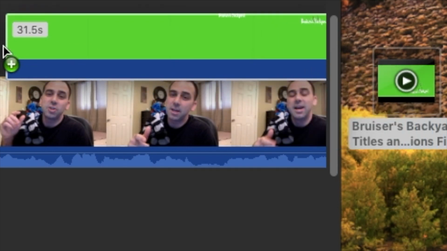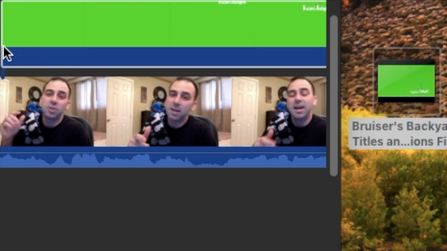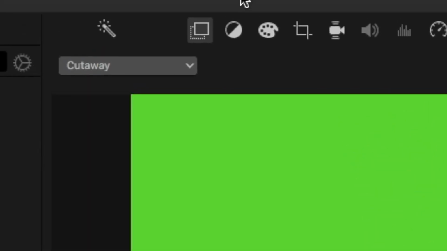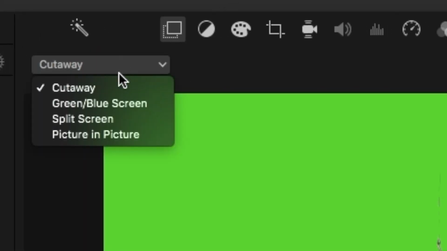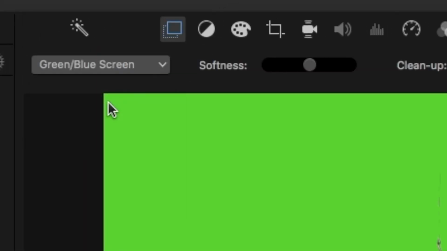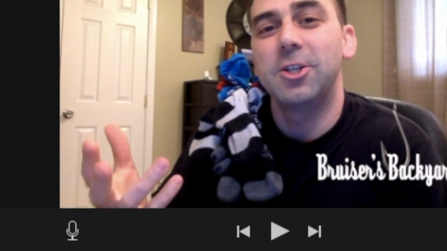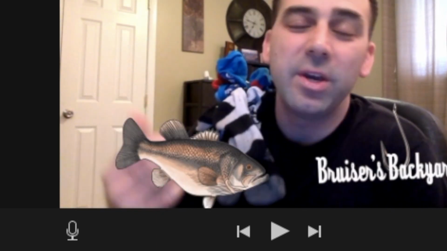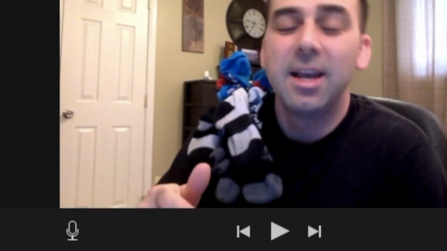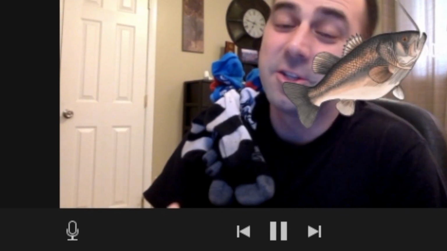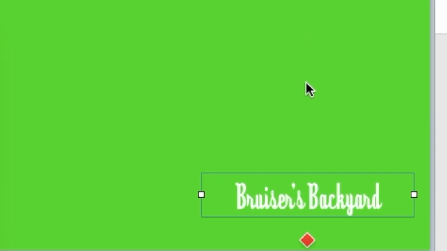So I go ahead and I grab a hold of that movie that I created in Keynote and I drag it over top of a video clip in iMovie. By positioning it above the clip, I get to this cutaway menu and I could choose the green screen option, which will take away the entire green background that I put on Keynote and just display the graphics. I'll talk you through how I did that previous animation with the fish going over top of the hook.